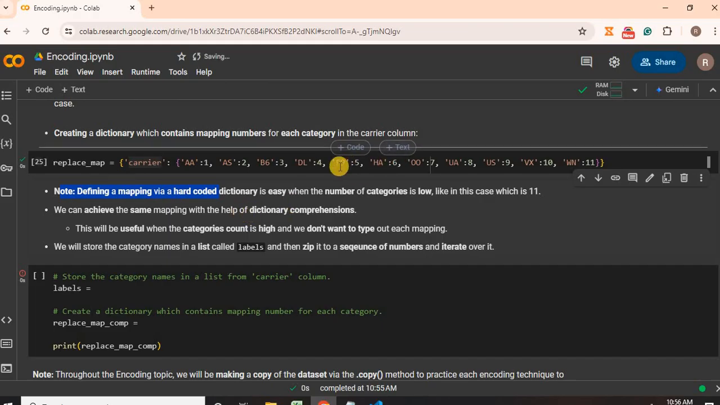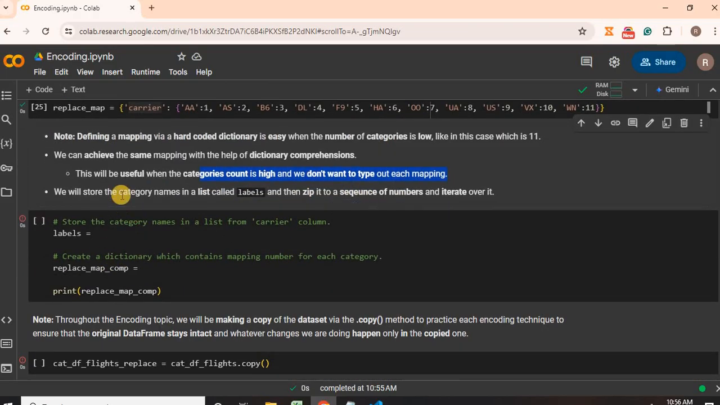Okay, you can see that it takes a lot of time for me. Manually, I am writing 1, 2, 3, 4, 5, 6, 7, 8, 9, 10, 11. So with the help of dictionary comprehension we can also do this. This will be useful when the categories count is high and we don't want to type each mapping. We will store the category names in the list called labels and zip it to a sequence of numbers and iterate over it.